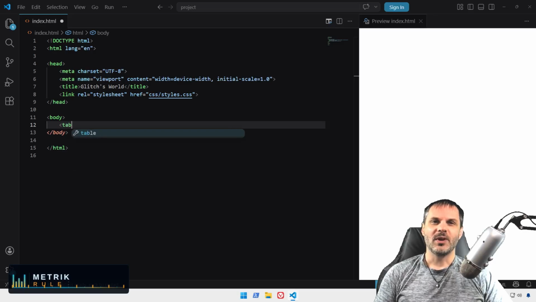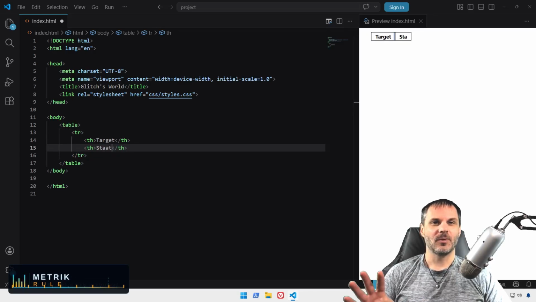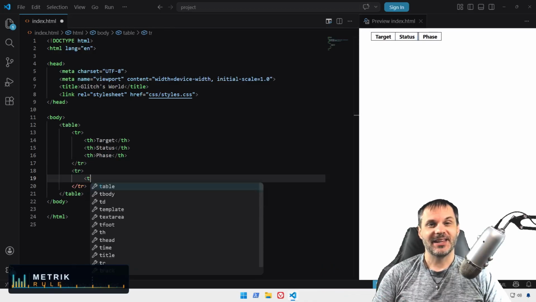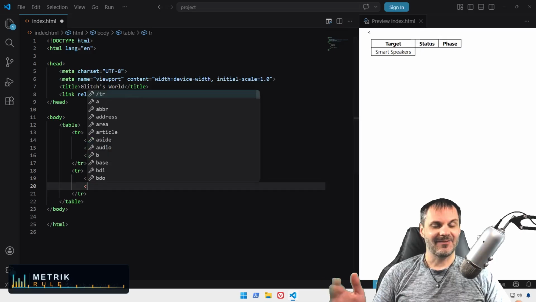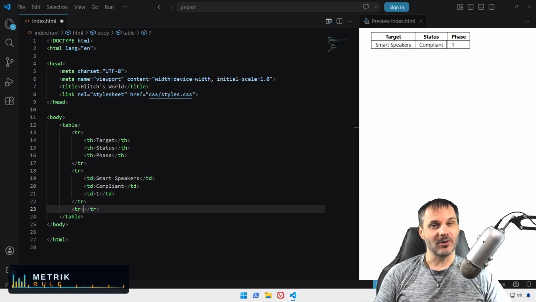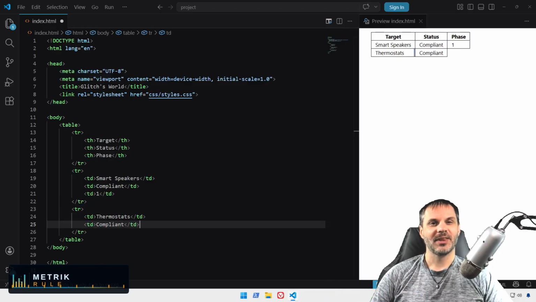So, what does the actual markup look like? It comes down to 4 tags that nest in specific order. Table is the outer container. Everything else goes inside it. TR is a table row. You add 1 for each horizontal row of data.